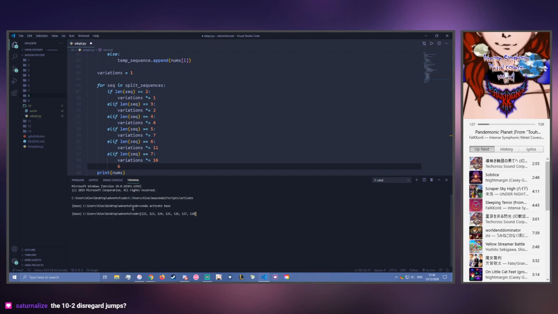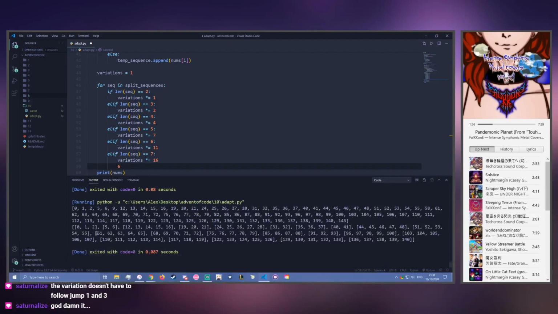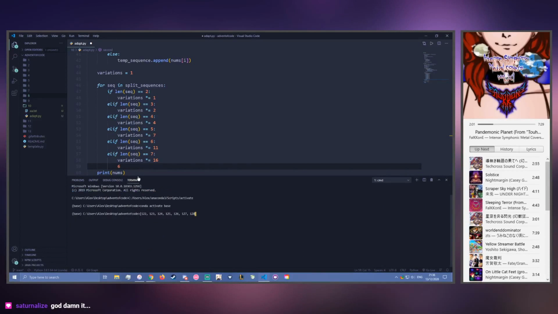What do you mean disregards jumps? Well, there is no jump 2, which is the catch. That is what makes it way easier, because if I had to... No. If it's not a jump 3, it has to be a jump 1. Like, if we go to my output, you can see that there is never a jump 2. So it's a godsend, because if there were jump 2s, it would get way more complicated.